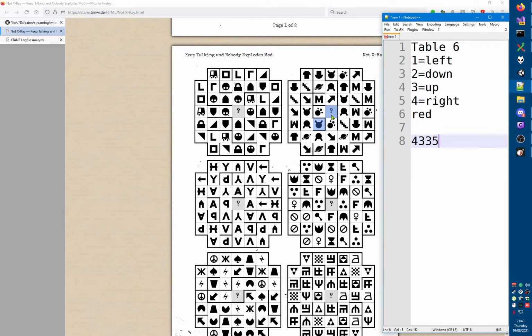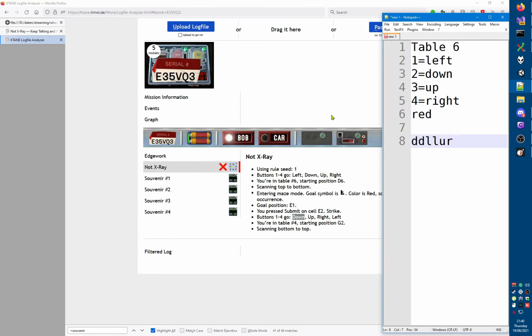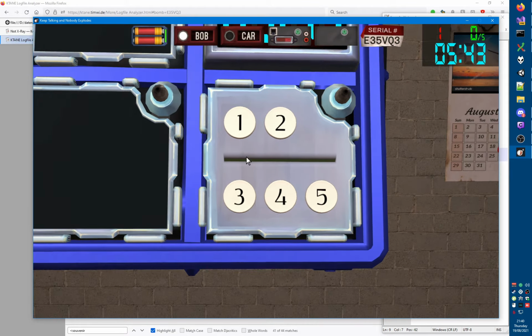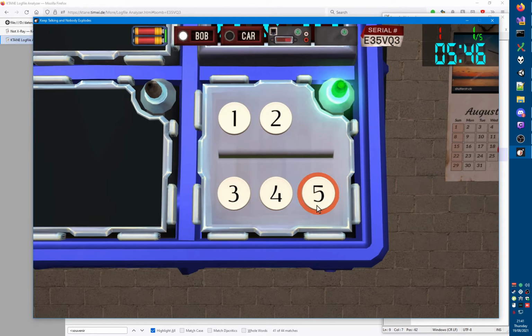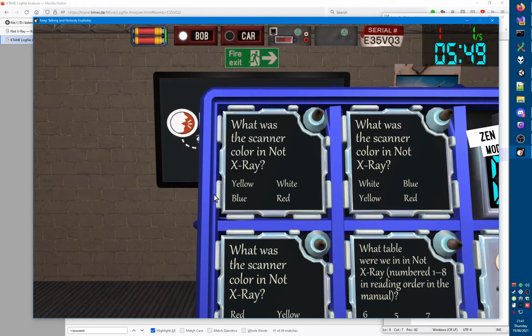So from where we are, we need to press down, down, left, left, up, right, which by this association here is 1, 1, 4, 4, 2, 3. Click. Okay, that seems to be working.